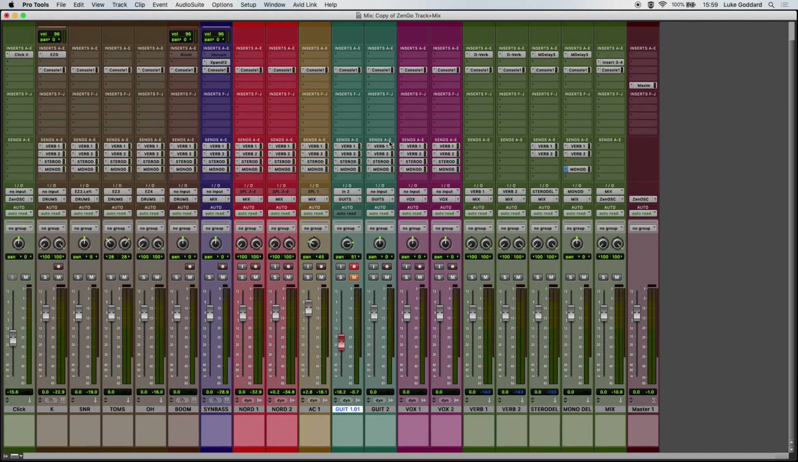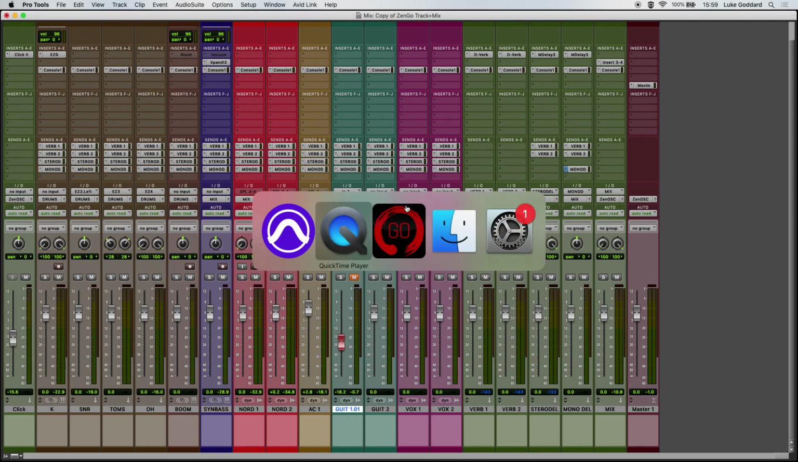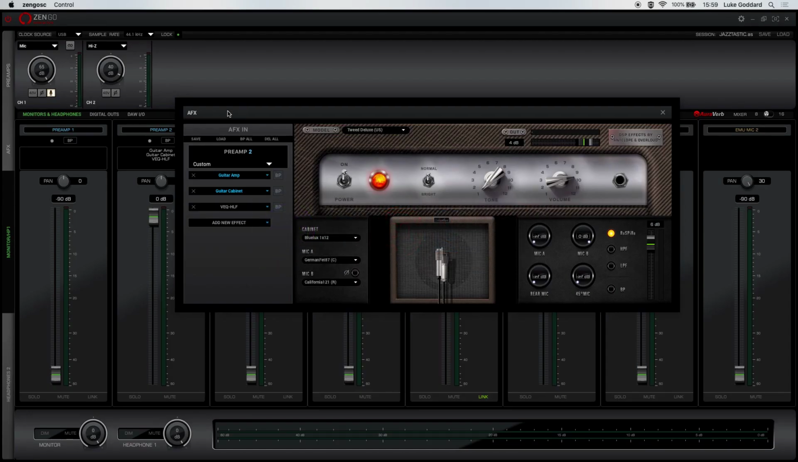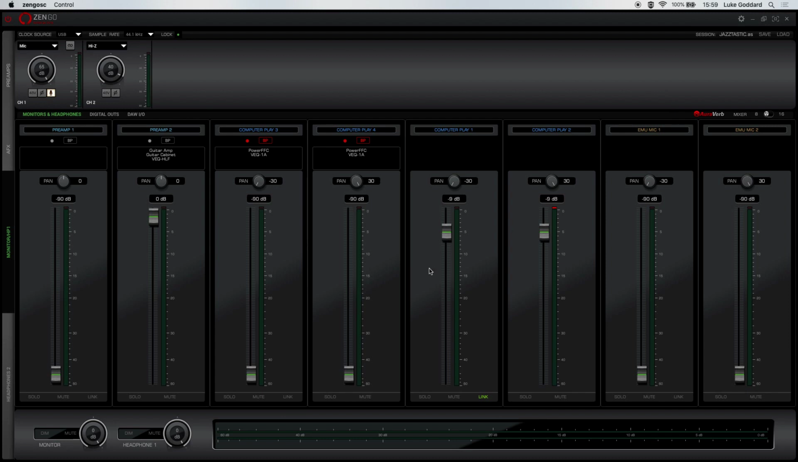So tracking with the Synergy Core effects is simplicity itself, but you can see that there's a slightly different setup than if I were recording with a plug-in amp in Pro Tools or with an amp that I've got mic'd up. The first thing you notice is that the track is muted, and that is because if I jump into the ZenGo mixer, we can see that I'm actually monitoring out of that.